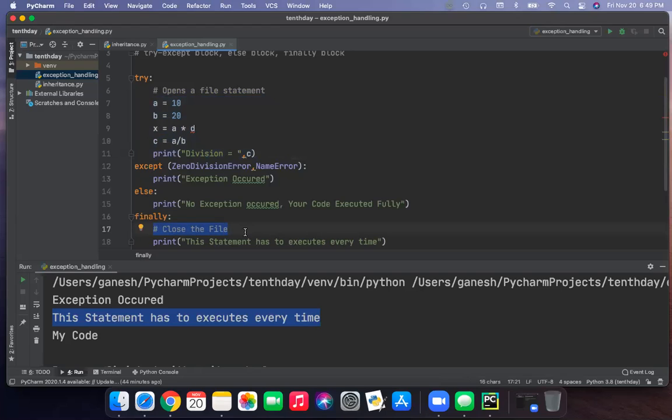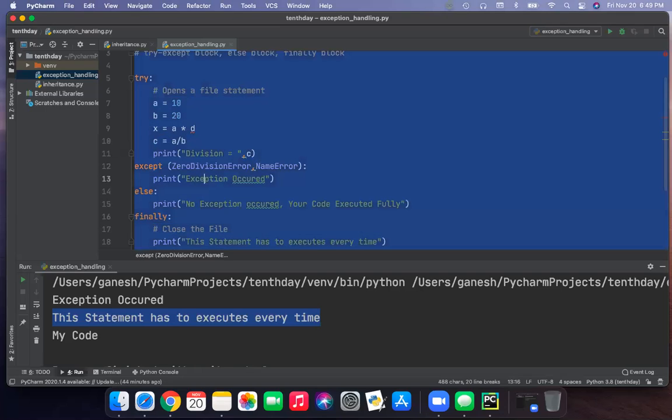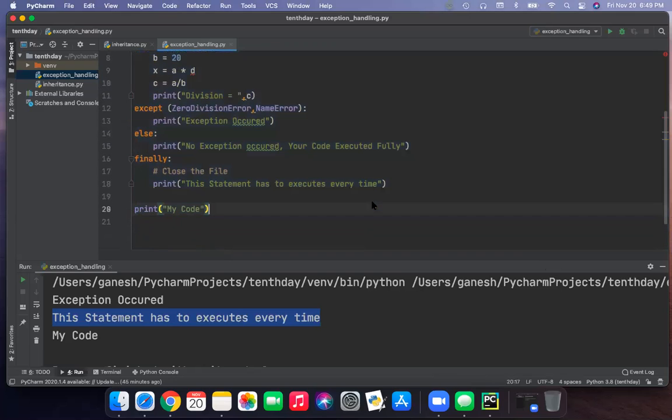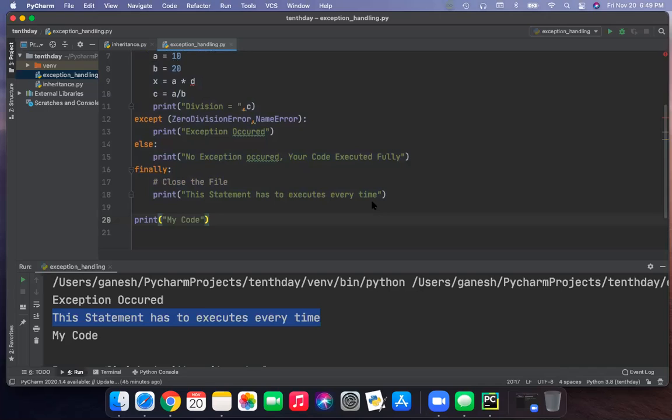So closing the file is a compulsory statement. This has to be executed every time. All the statements that have to be executed every time, you have to put into the finally block. Okay, so are you getting this? Yes, are you getting this point? Else block, finally block. Yeah, any doubts?